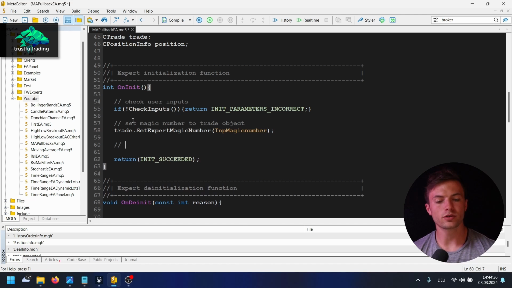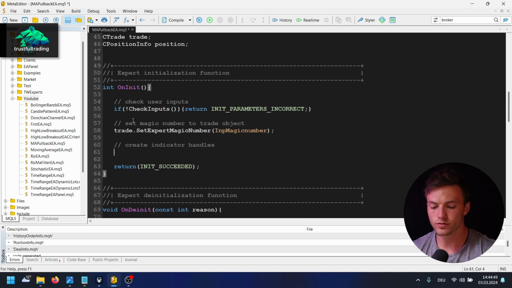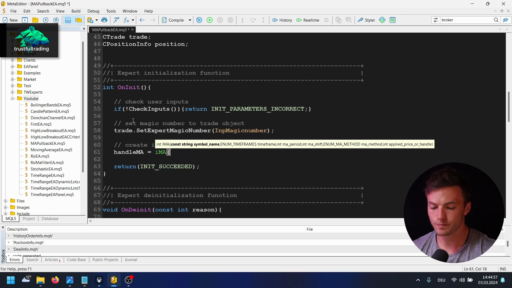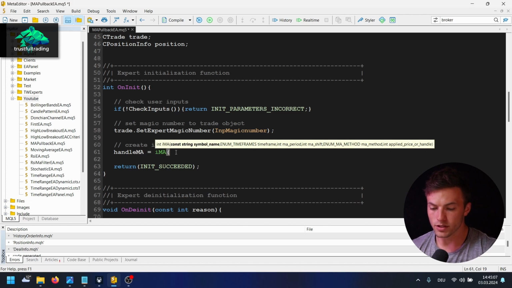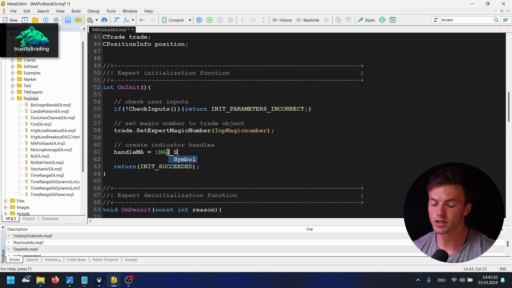Next, in the onInit, we want to create the indicator handles for the moving average and also for the ATR. So create indicator handles, and first of all the handle for the moving average, and we will use the iMA function because the moving average is already built in the MetaTrader 5 platform, so we don't need to use a custom indicator here. And here we need to specify the symbol.